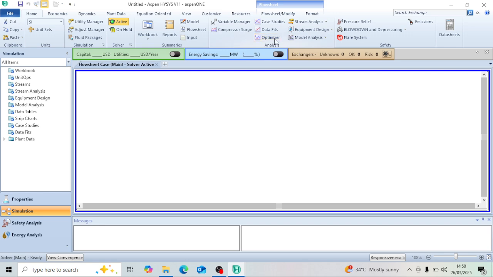So Aspen, it's actually very broad. That's why it's very broad. You have most of everything from different software basically in one. That's what makes it very interesting. So you don't really have to move from one software to the next, but just use one for a lot of all this: the equipment design, model analysis, and all that.